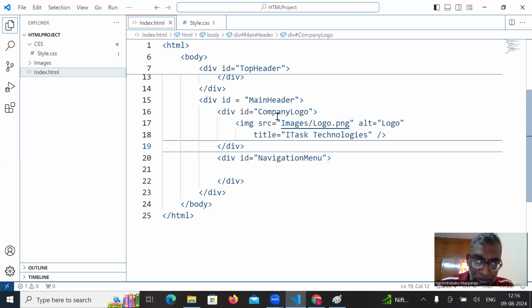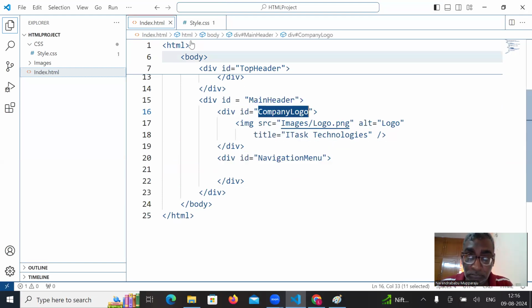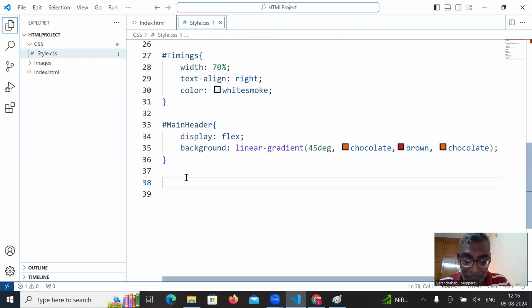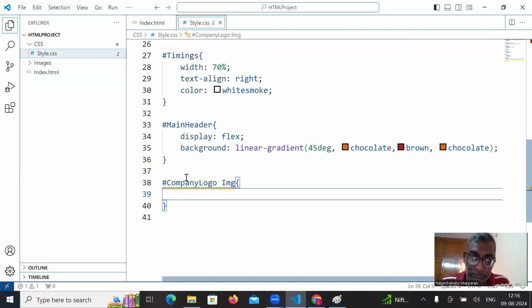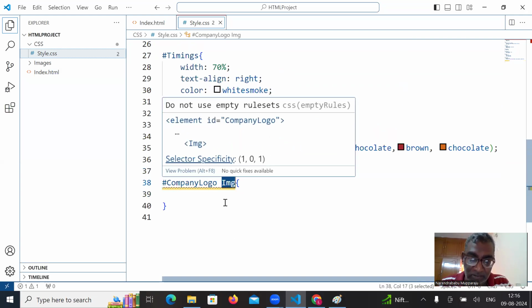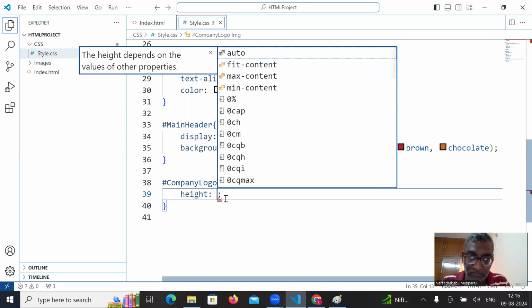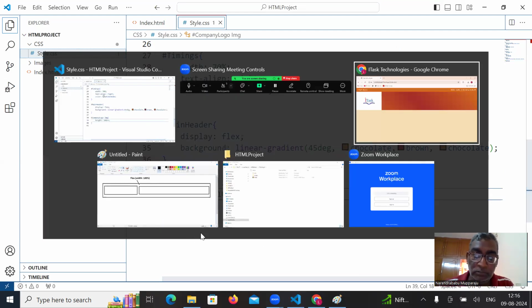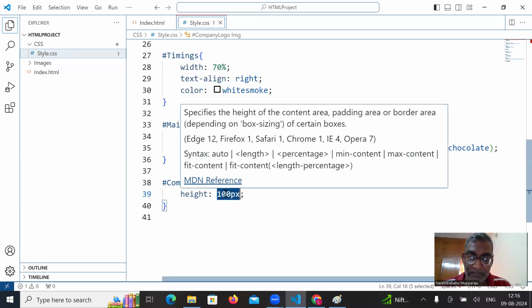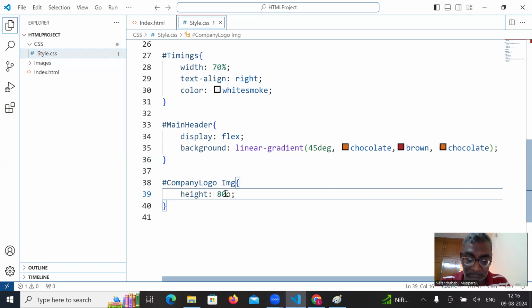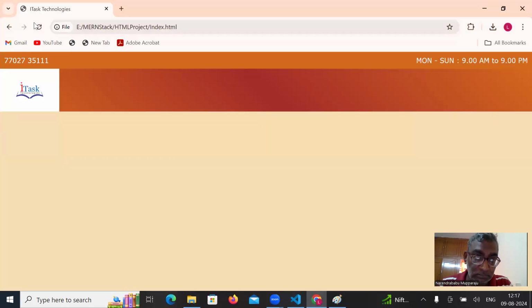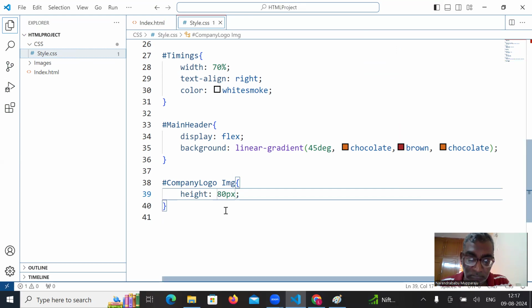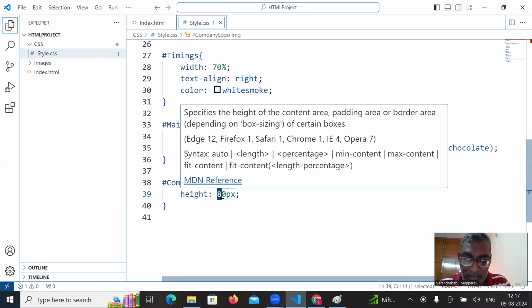Now, you need to use company logo styles, hash logo, img tag. Because under company logo, img tag, I have to set a height. Say 100 pixel. Now, refresh. Let me make it as 80 pixel. Let me make it as 50 pixel.